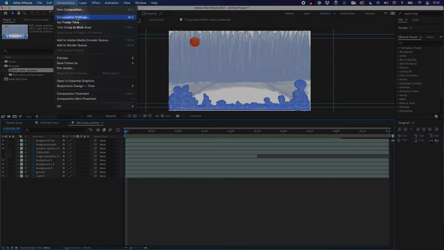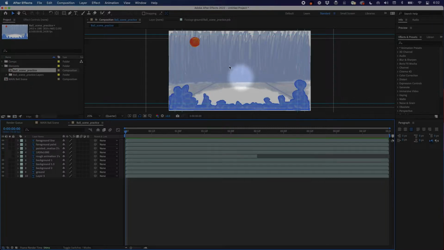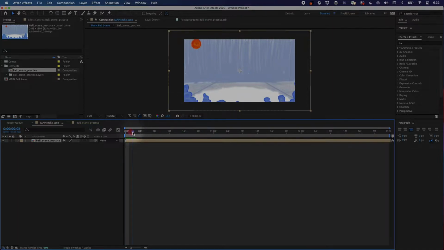So if we go to composition settings here, this is not 1920 by 1080. We increased the size and we created larger artwork because we were going to be adding some camera moves here in After Effects. So we need to make sure our artwork will be big enough. Let's go back to our main comp and bring in our ball scene here. And now we'll see what's happening.